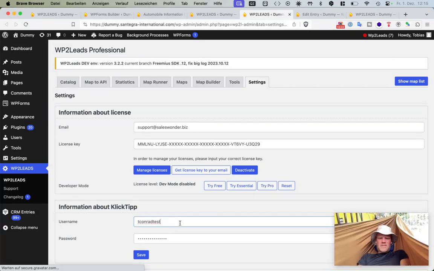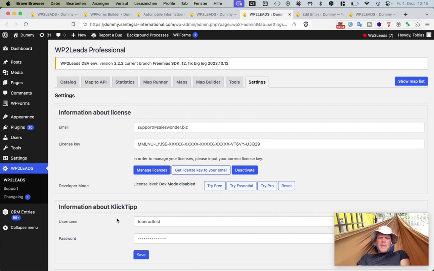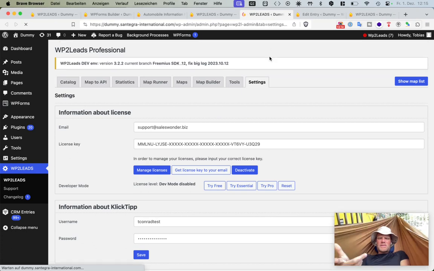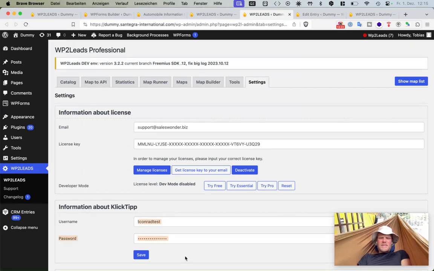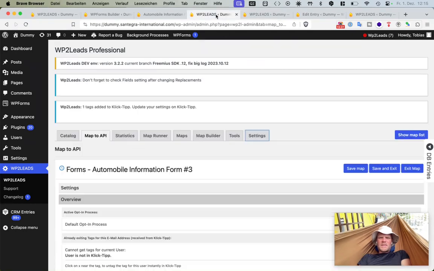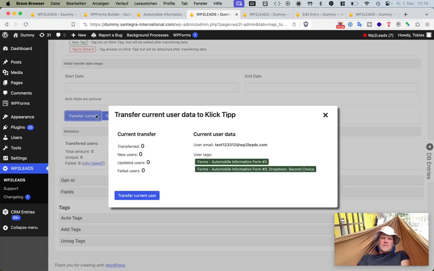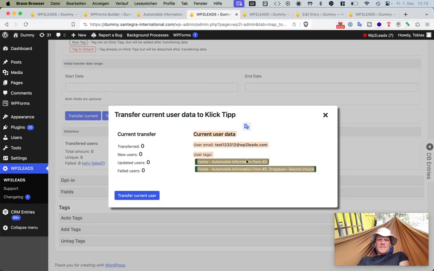License manage, information about KlickTipp. Yeah, just click on save, and then you can be sure it's working. Because sometimes when you change the admin, it's only working with the admin, then it's not connected and it's not sending any data. But in this case, you can transfer all immediately and retransfer it. When you change something in the form, transfer it again.